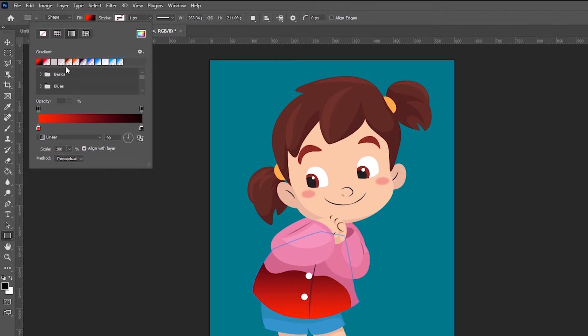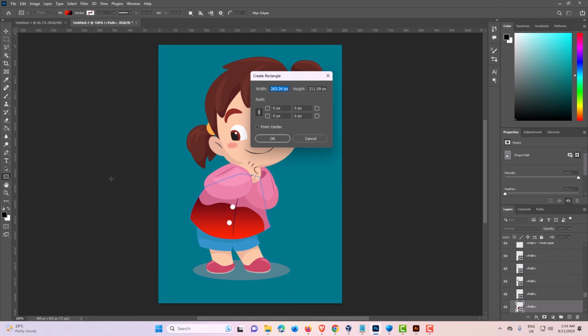Okay. So guys, this is the simplest way to copy Illustrator layers as Adobe Photoshop layers.